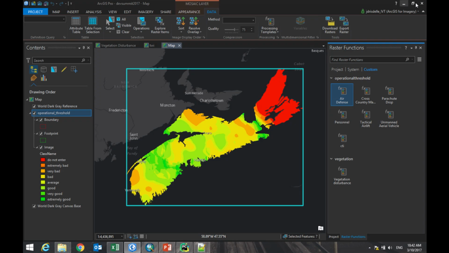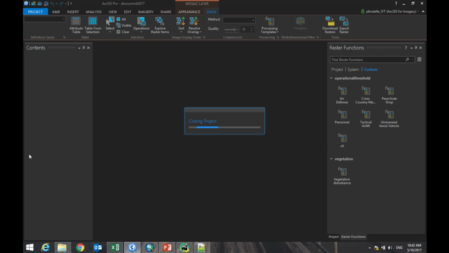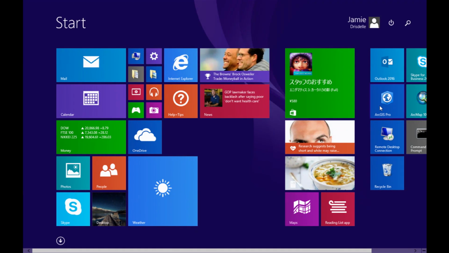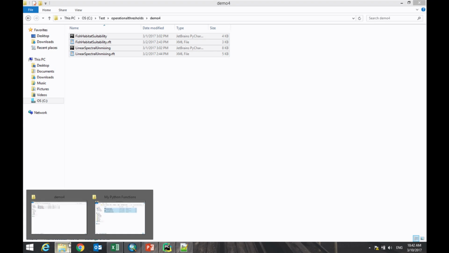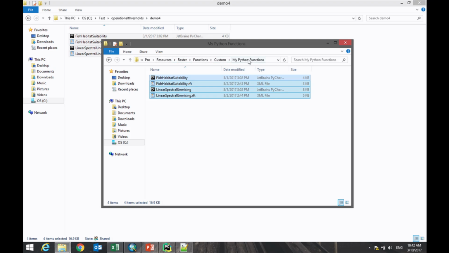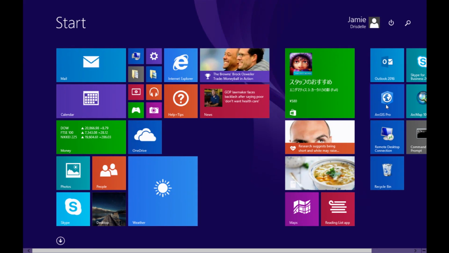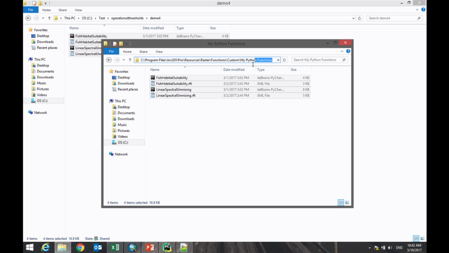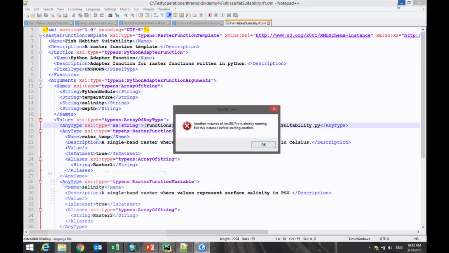Now I'm going to have to restart Pro. Give me one second. When I restart Pro, take note of what I call the subcategory. I call it my Python functions. This is actually going to be the name of the subcategory in my functions pane. So you can have several of these: my Python functions 1, my Python functions 2, and these will all show up as subcategories in Pro as soon as it opens.